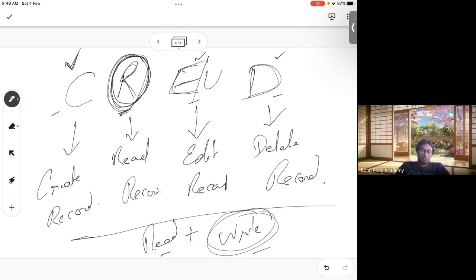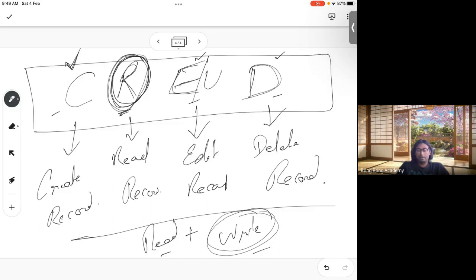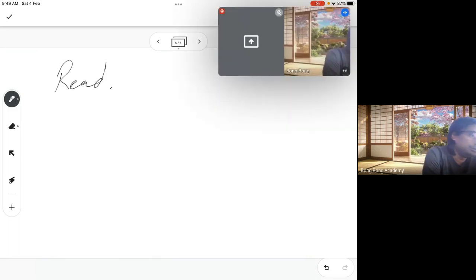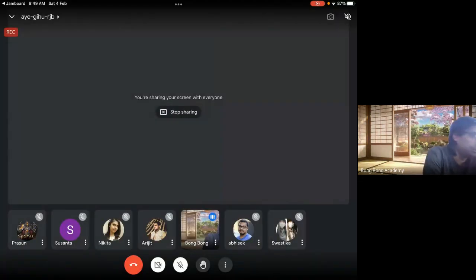We'll see this in more detail, but the basic 4 operations are possible in a table. So create, read, edit, delete. We'll start with the first basic operation, which is read. How do we read a value of a table? Tell me. In Salesforce, how can you read values?